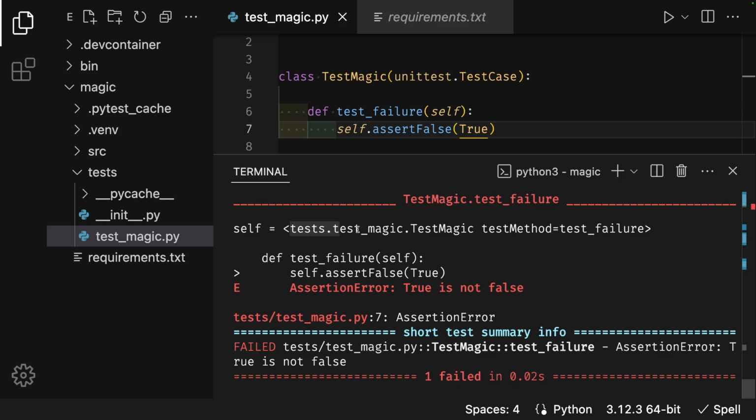So test.testMagic.testMagic in cap words, and the test method, which is test failure, the line that caused the failure, the exception, the message that came with the exception, the path to the file, the line number, the exception, and a summary. It failed. It shows the test, the name of the file, the name of the class, the name of the method, the exception, and its message.